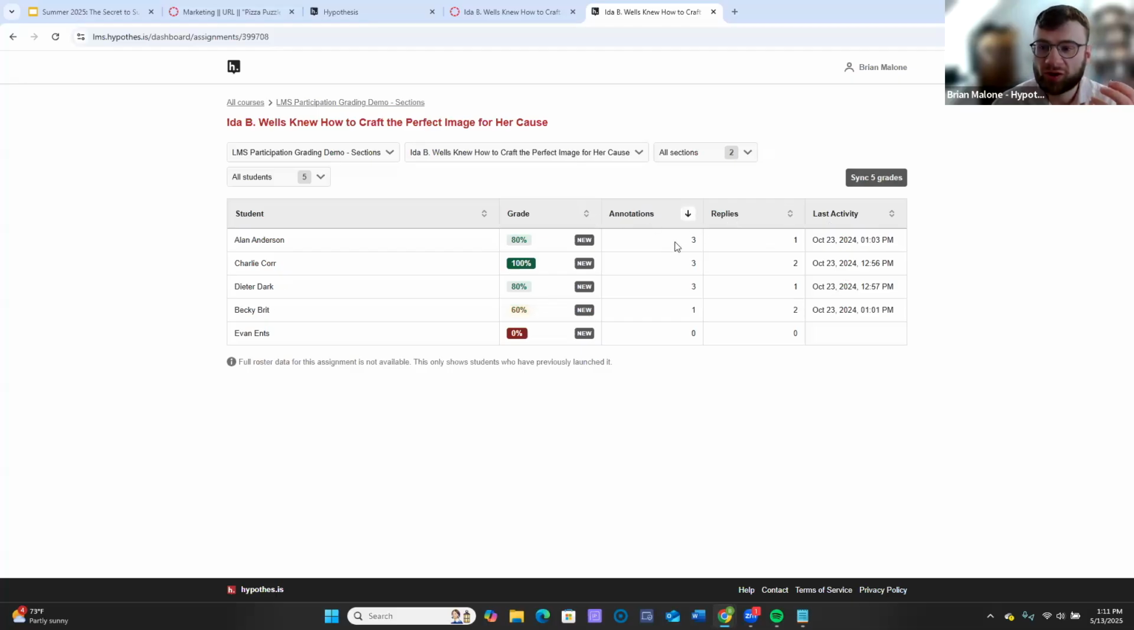And this also works with our auto participation grading feature. So if, for example, you tell the tool that we want a total of 5 annotations and replies from the students, but this student, Alan, has done 4 out of the 5, then we automatically calculate a grade. You can choose to send that grade back to your gradebook or not.